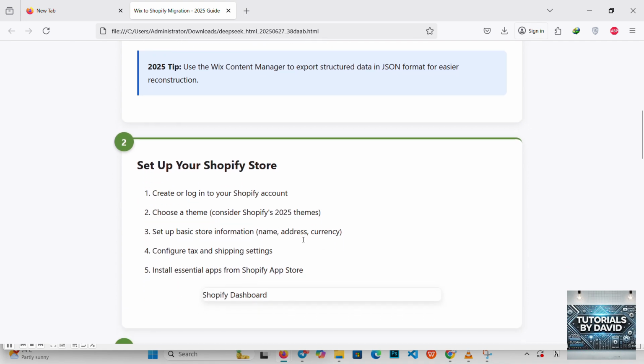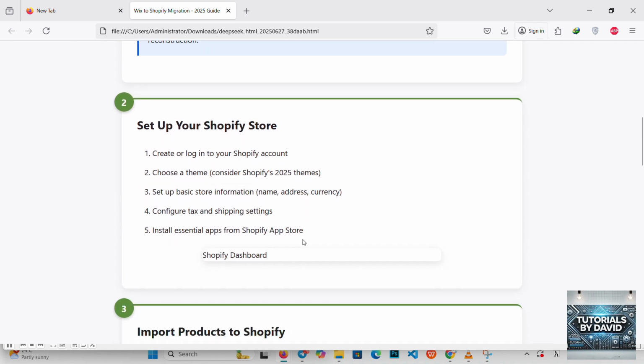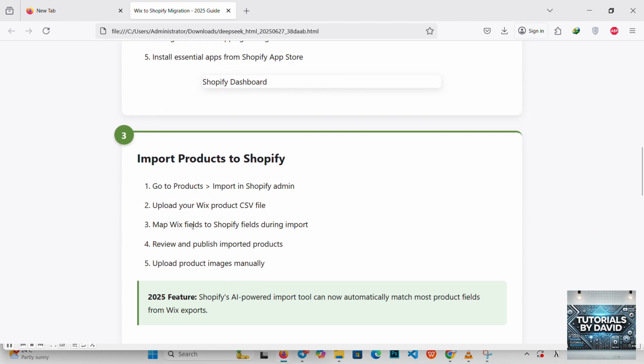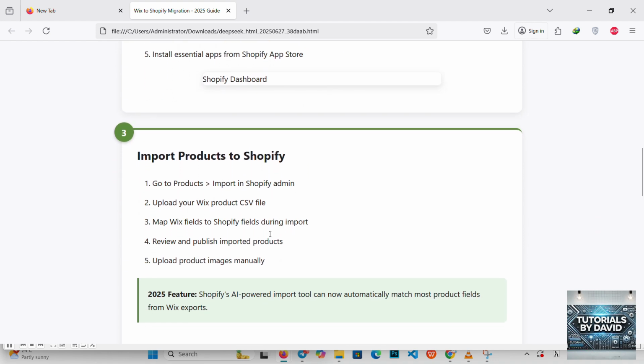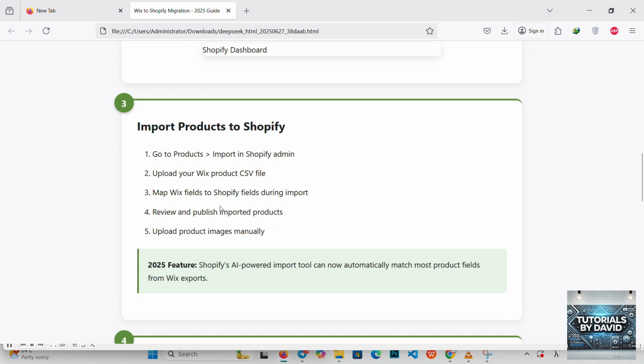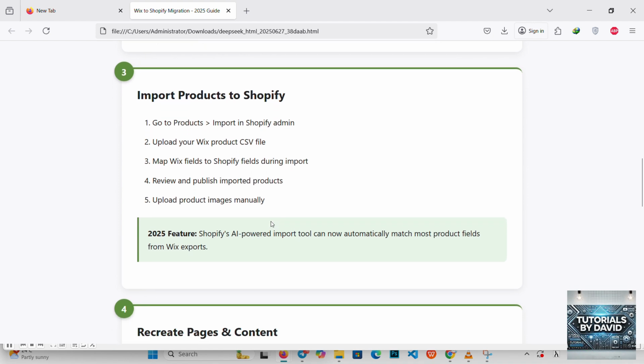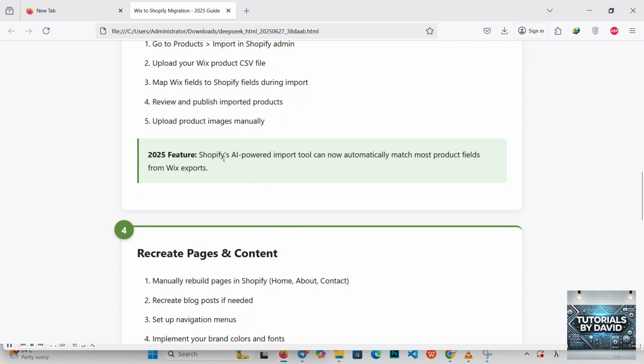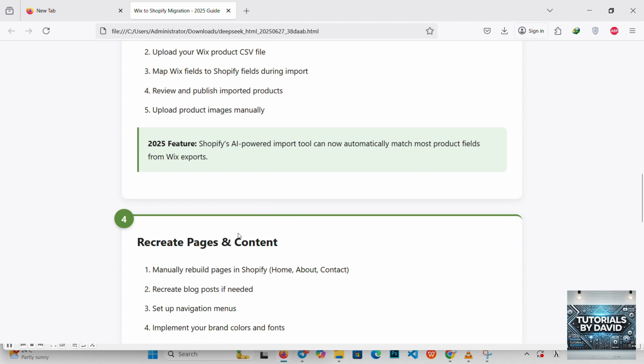Shopify makes importing products easy with a CSV import feature, so upload your product list there. For pages and blog posts, you'll likely need to recreate them manually using Shopify's editor. Make sure to set up essential Shopify settings like payment gateways, shipping options, tax, and domain connection.